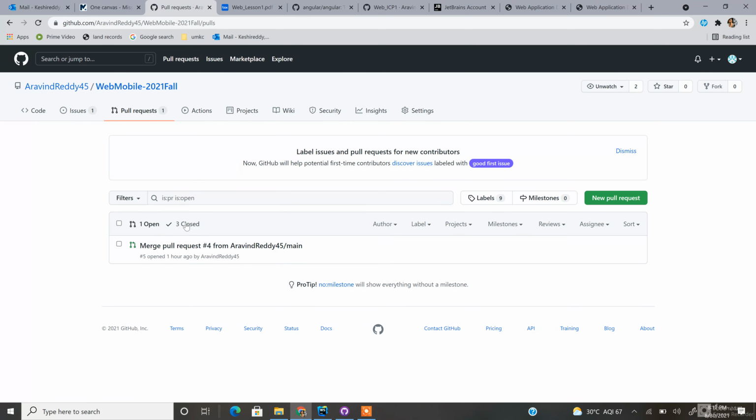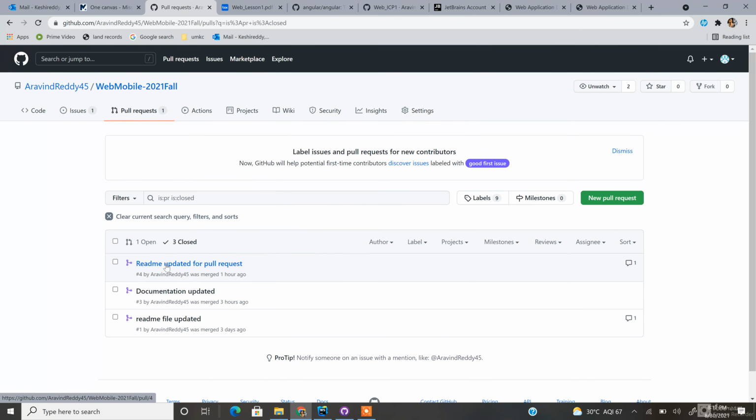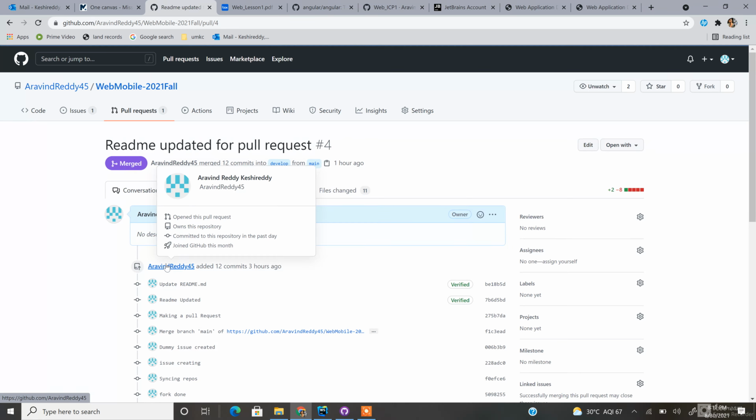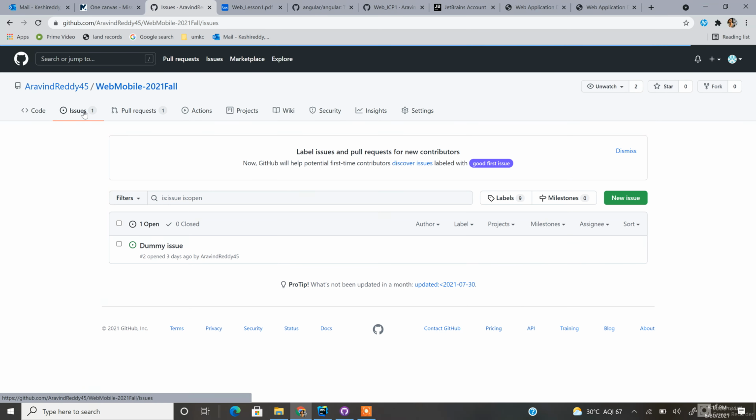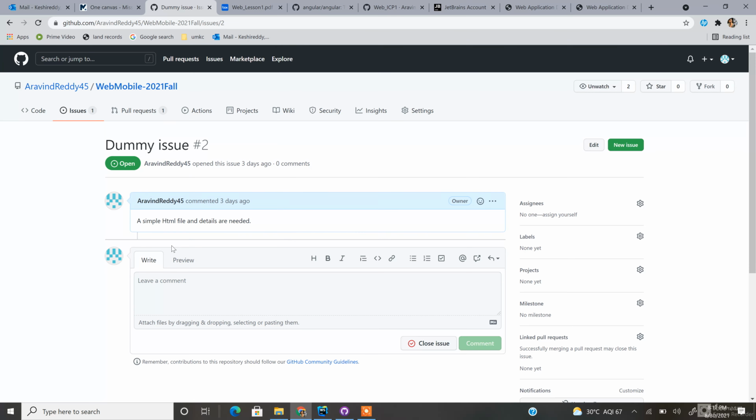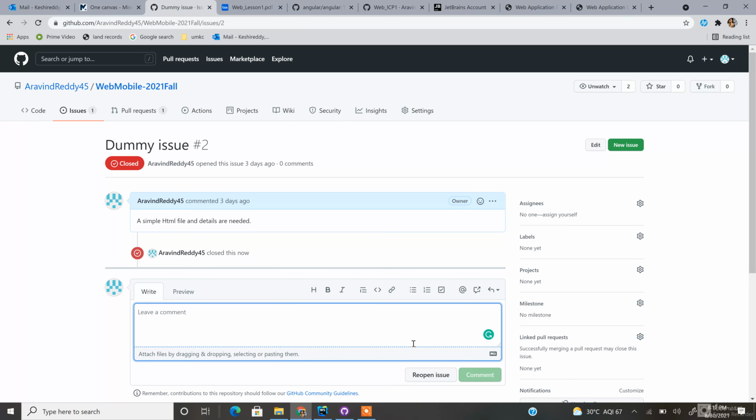This was the sample pull request that I have made. I just updated the readme file in the main repository, and I made the request from our develop branch to the main branch. And this was the dummy issue I have opened. This is how we're going to close our issue, if it was sorted out, with a comment message.